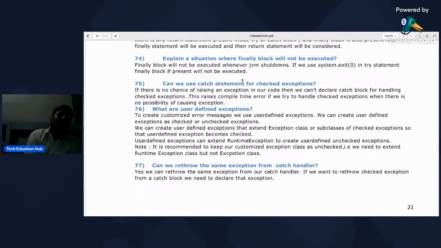The catch statement, who can write it, whether it is checked or unchecked, is not a problem. If there is no chance of raising an exception in our code, then we can't declare a catch block. The compiler raises a compile time error if we try to handle a checked exception when there is no possibility of catching that exception.